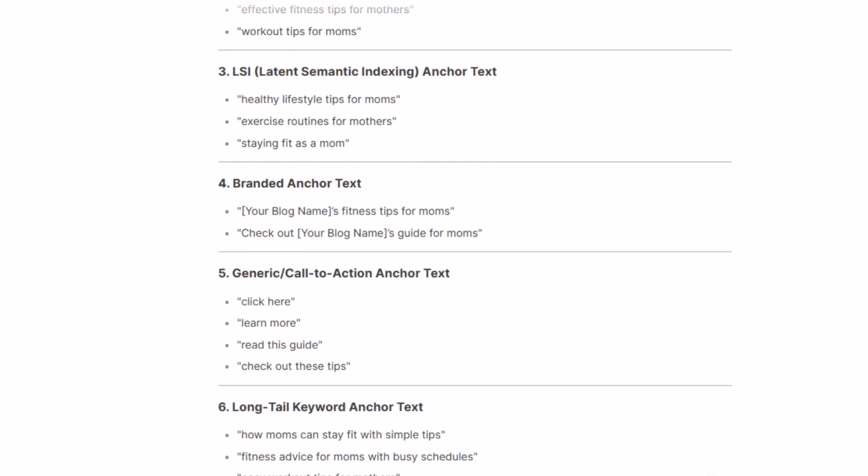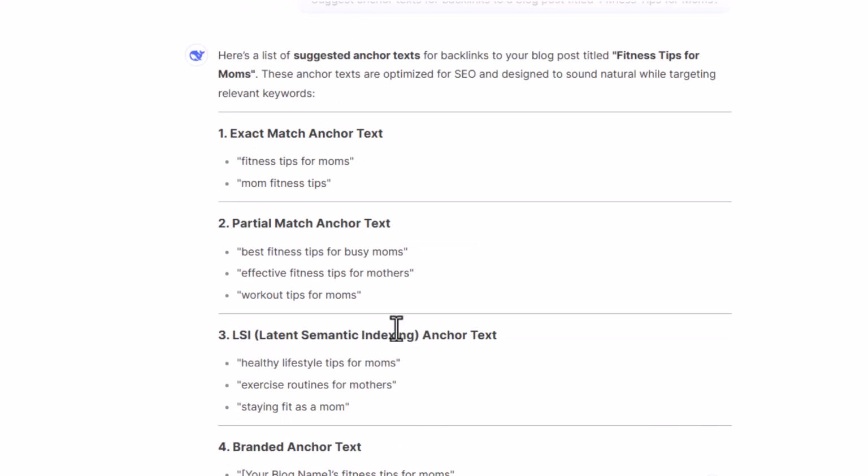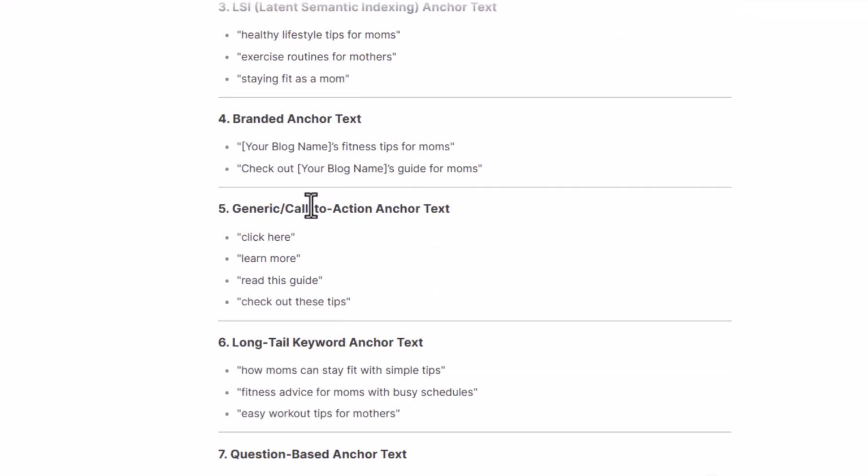If we use different anchor text for backlinks, then it will make our backlinks look natural. You can see fitness tips for moms, mom fitness tips. As you know, if you use an anchor text over and over again, you can get penalized by Google. So you can use different anchor text variations. And here you can see all these.